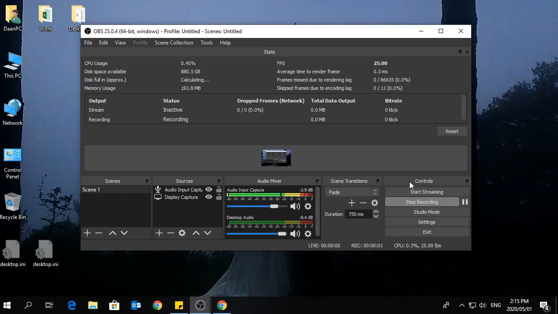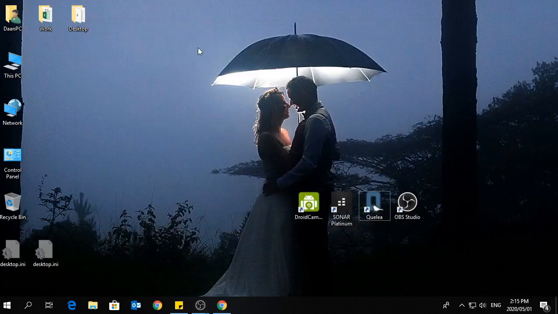Alright, welcome to another quick tutorial. This one is going to focus on how to use Quelea when you only have one screen output and you still want to overlay the lyrics of a song onto your OBS stream.